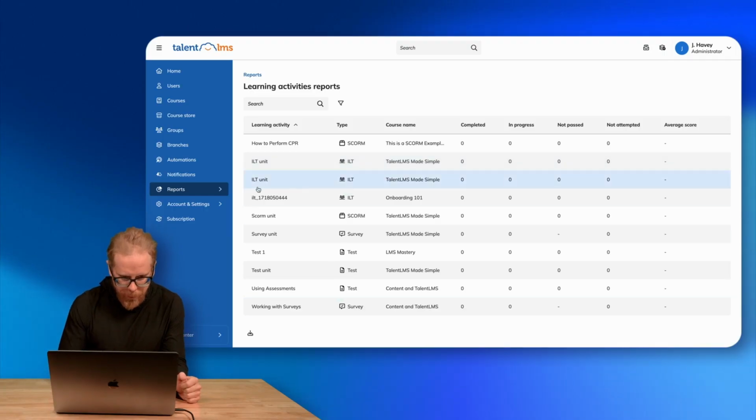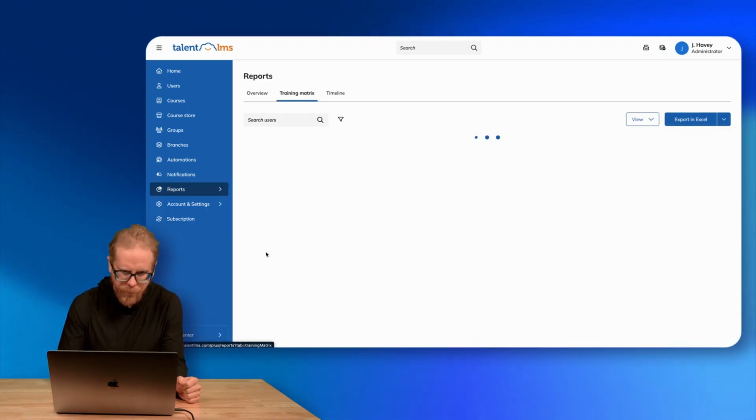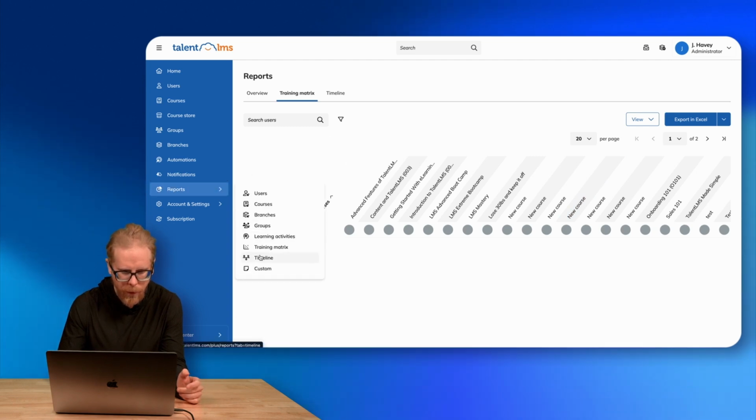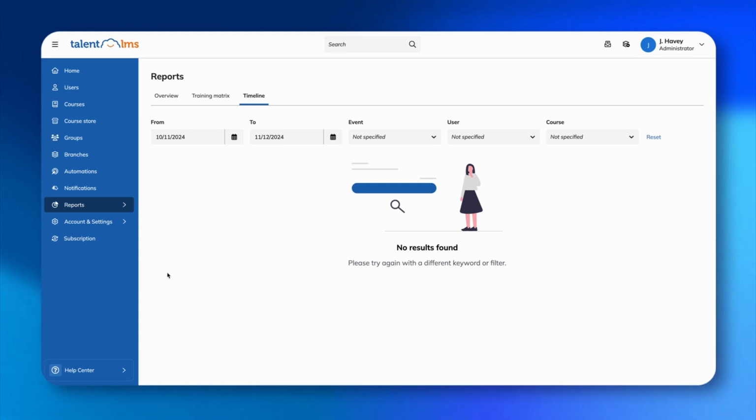So you get specific data here about those activities. We have the training matrix, which just kind of shows per user how they're doing in all these different courses. It's just kind of a snapshot, okay? And we can even look at timeline, okay? And this is going to show data based on specific timeline intervals. So same thing, you can check key performance indicators for specific months, for specific quarters, specific years, and cross-reference that data to the data in Talent LMS based on timeline.